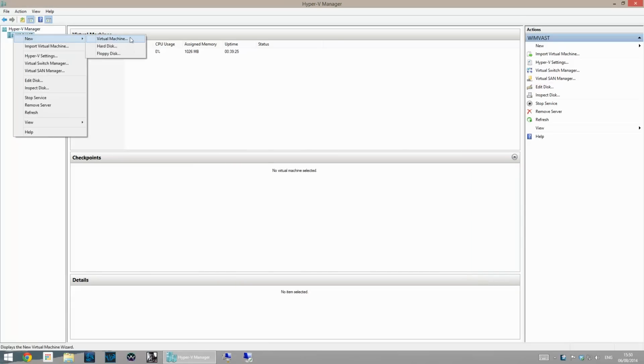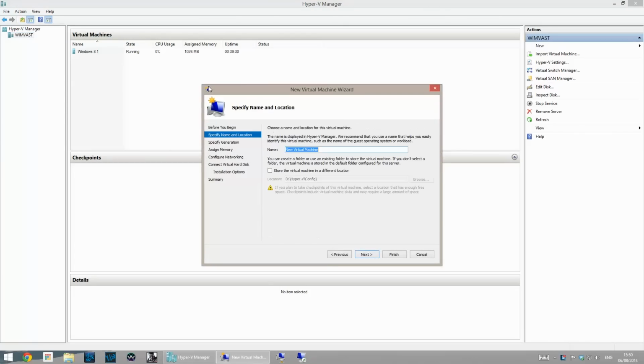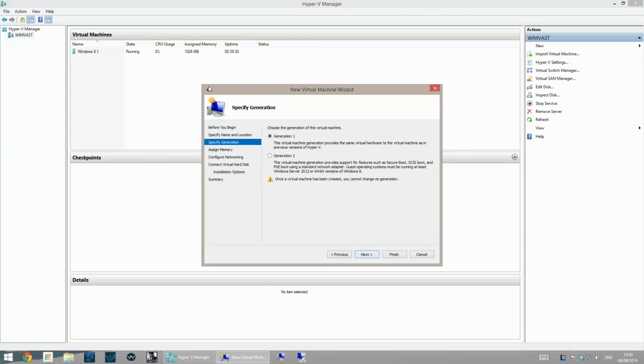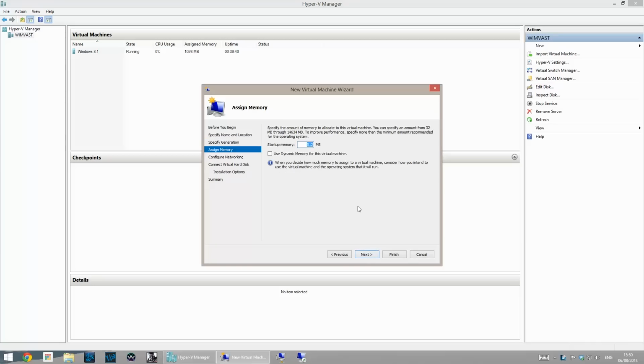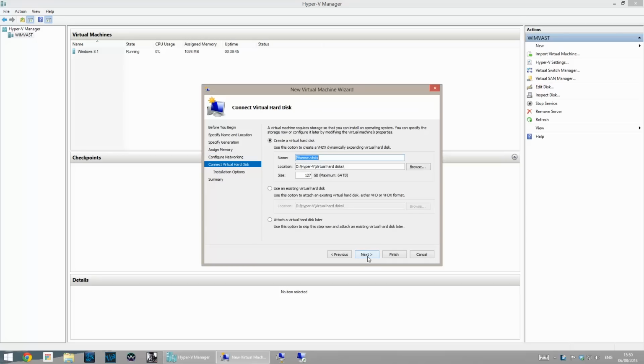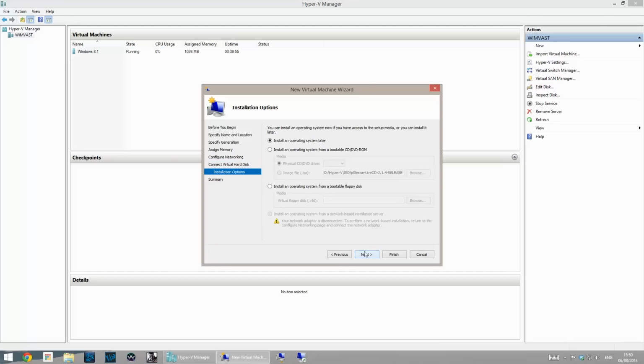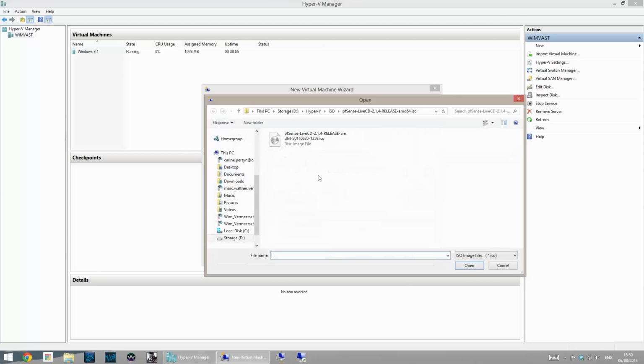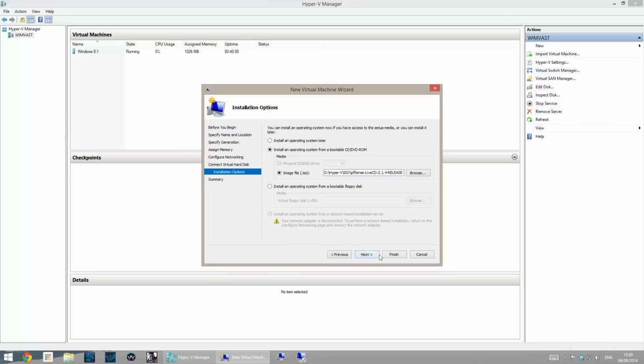We will make a new virtual machine, give it a name, and select Generation 1. Choosing Generation 1 will use some legacy hardware, and that is the only option we have here that we can actually use to install pfSense. We will keep the 512 megabytes of RAM and not use any of the NICs. We'll change the size of the virtual machine, select the boot ISO, and finish.